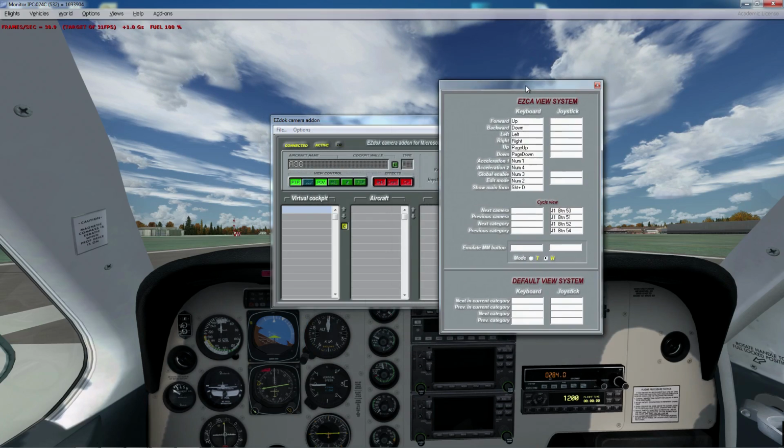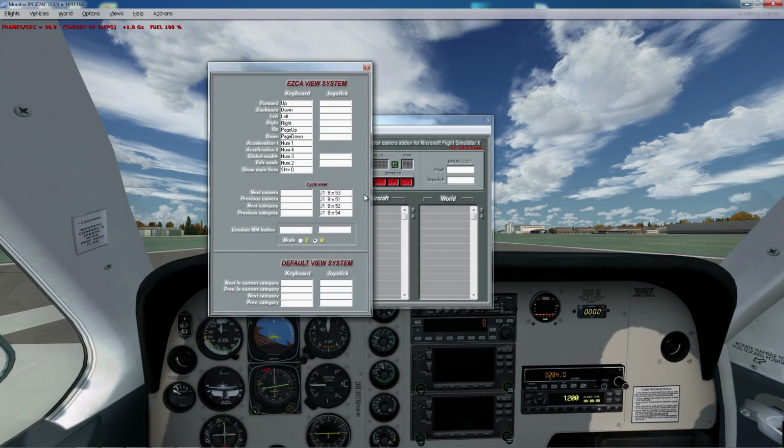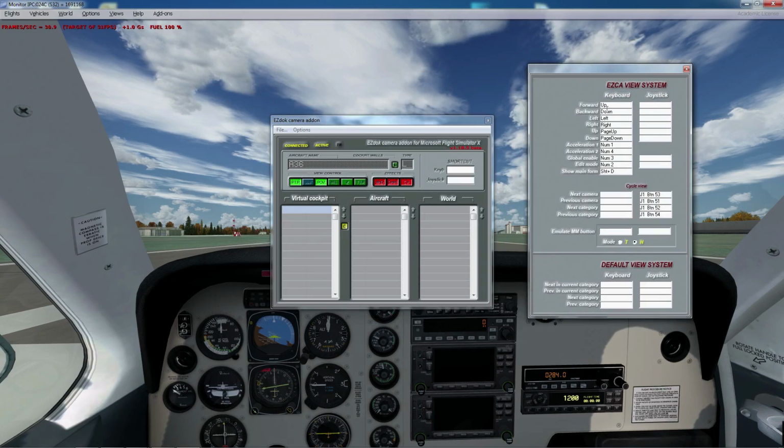Okay. So let's do the cycle view first. So as I said to you, I use my yoke to change my views. I don't use my keyboard to change my views. I do use the keyboard to move up and down, left, right, zoom in, zoom out. But we'll go through that in a sec. So cycle views, I use my yoke.